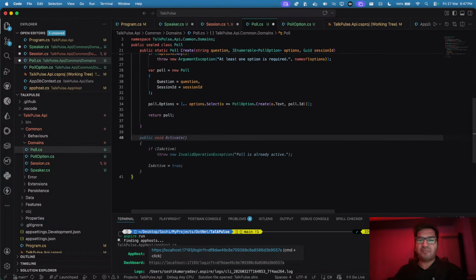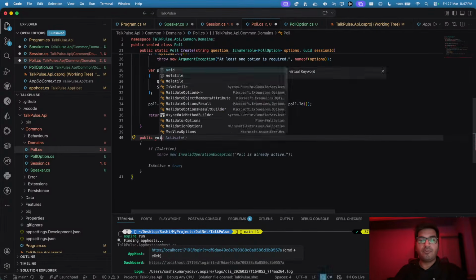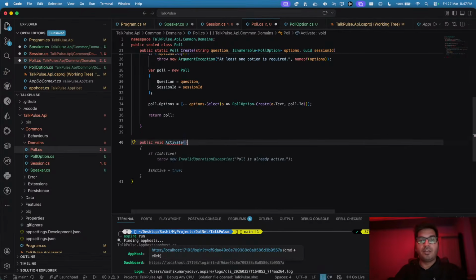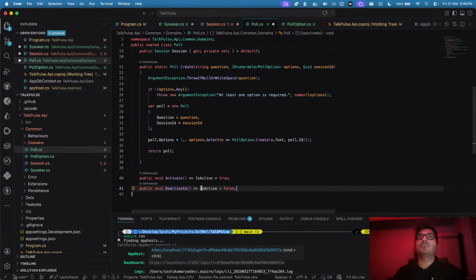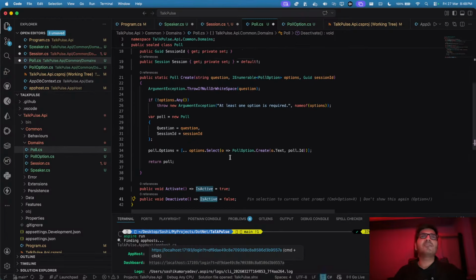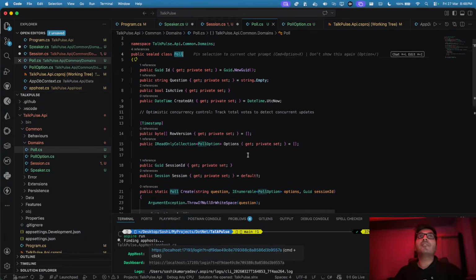So what I am suggesting you to do, you can say public void. There is something called void. You can say activate, you have your function. You say activate is true, and then activate is false. That's all. It just changes your domain. So you can make use of activate, make it false to deactivate, simple as that. And see, this thing took time, but this poll domain is also ready.